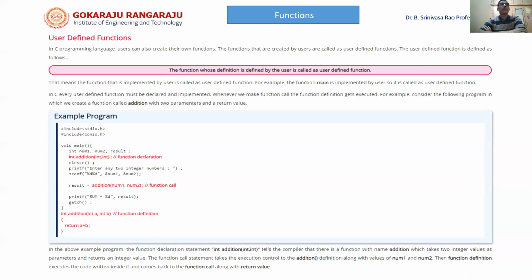In the above program, the function declaration statement int addition(int, int) tells the compiler that there is a function with name addition which takes two integer values as parameters and returns an integer value. The function call statement takes the execution control to the addition definition along with the values of num1, num2. The function definition executes the code written inside and comes back to the function call along with the return value.